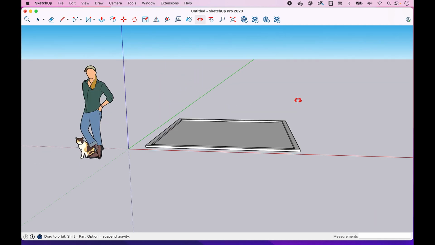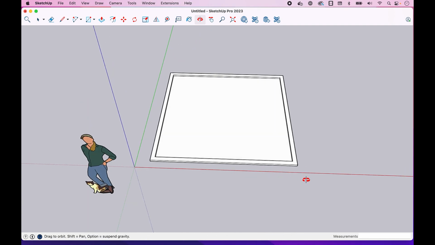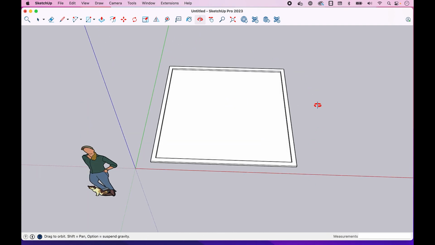So there's two ways that you can come in and create the base plate. Depending on the complexity, the second methodology may not be very helpful. It's helpful if you have just sort of square or rectangular spaces. If you have more complicated spaces, the Follow Me approach is going to be a bit easier.